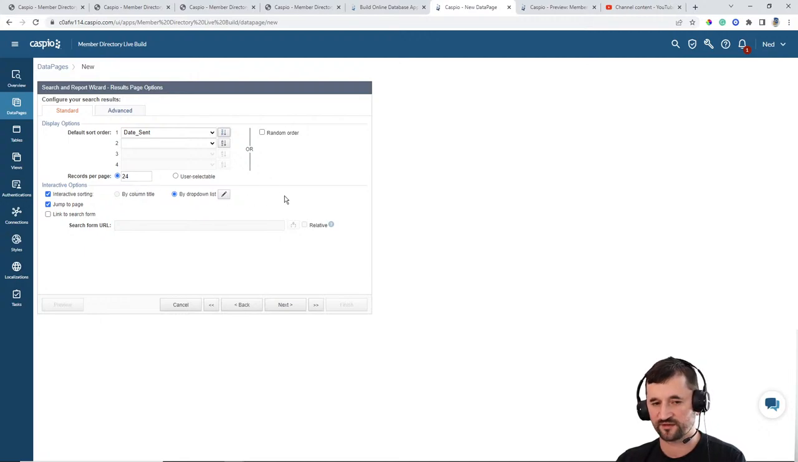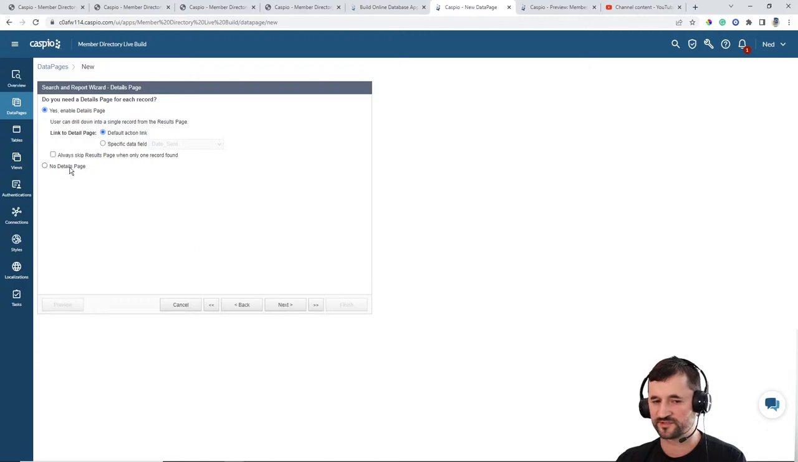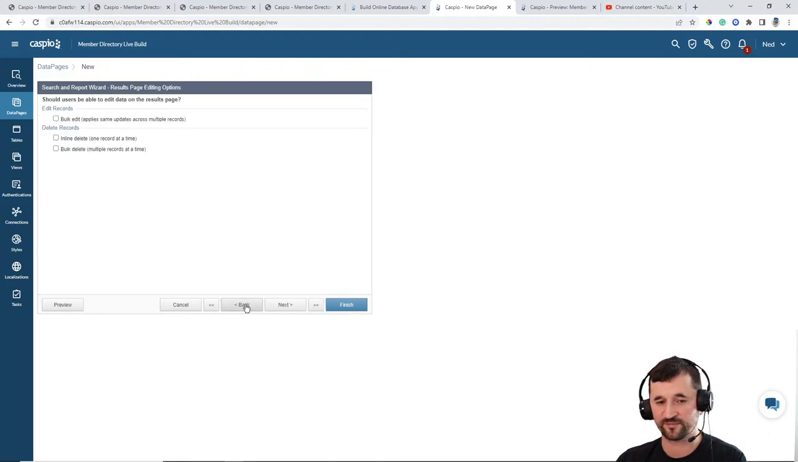24 records per page. By default, I think that's fine. We're going to hit Next. No need for the details page. I'm already displaying everything on the results page, so there's really no need for me to go into the details page. But if I wanted to delete messages, I could enable inline delete, which allows the user now to delete that message and clear the inbox if they need to.